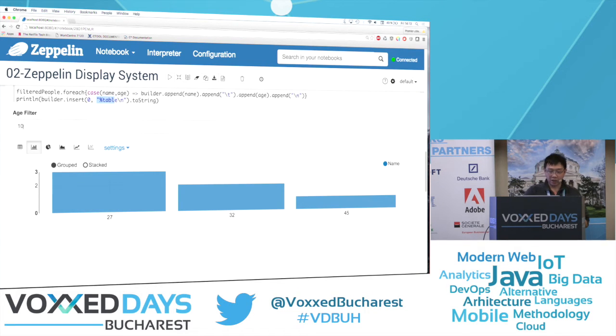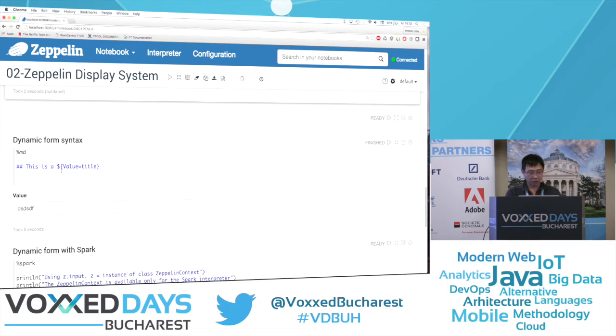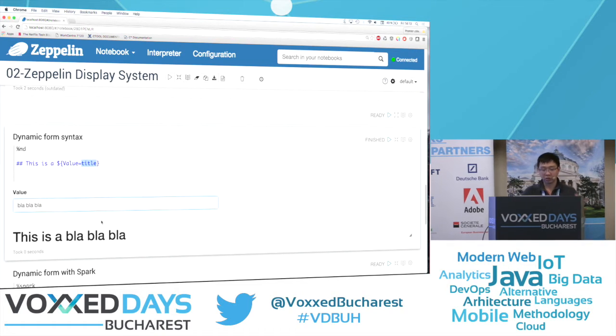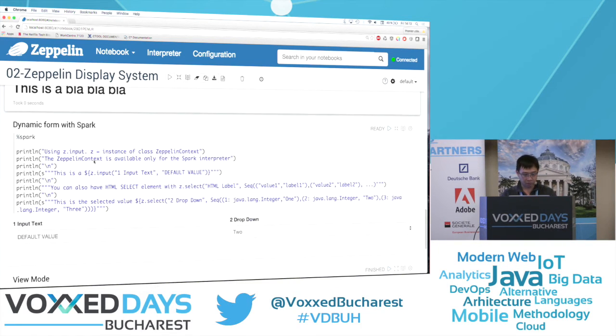Dynamic form. As you have seen here, I have some input text here. So what is it? It is a dynamic form. There is a special syntax. If you don't want to hard-code the value or the parameter for your code, you can use this syntax, so $ and then brackets. The first text is the label of your input text, and then this value is the default value. So if I execute, it is a markdown, okay? This is a title, this is blah, blah, blah, okay? So it is updated in real time. It will rerun your paragraph every time you update the text.